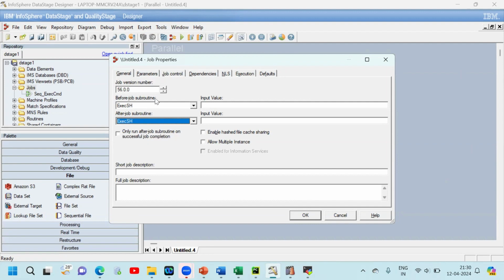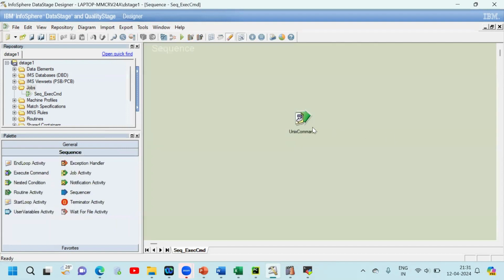So the before job subroutine is going to execute Unix commands when we select ExecSH before starting the parallel job, and if we would like to execute a command after parallel job execution, then we can select ExecSH in the after job subroutine. This is one way to execute the commands. The other way is through this execute command activity, which is available in a sequence job.